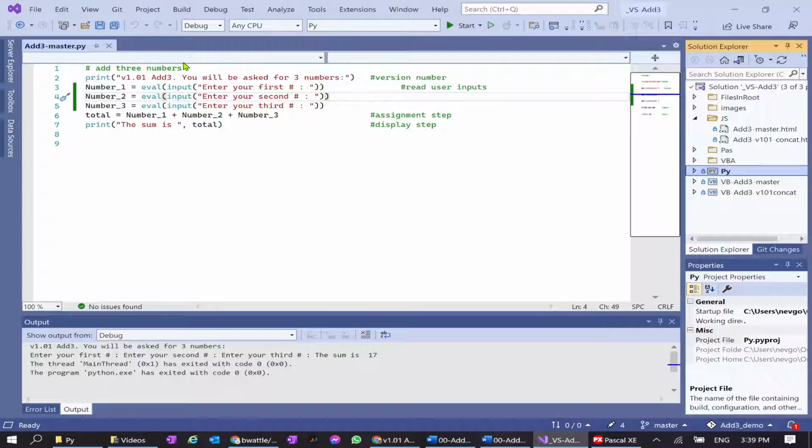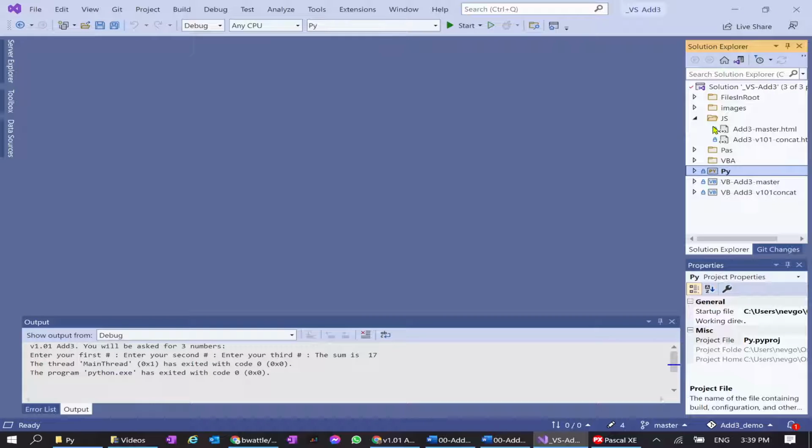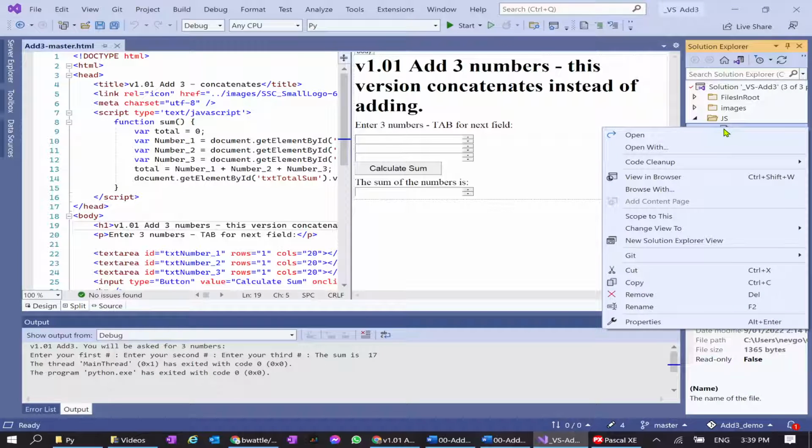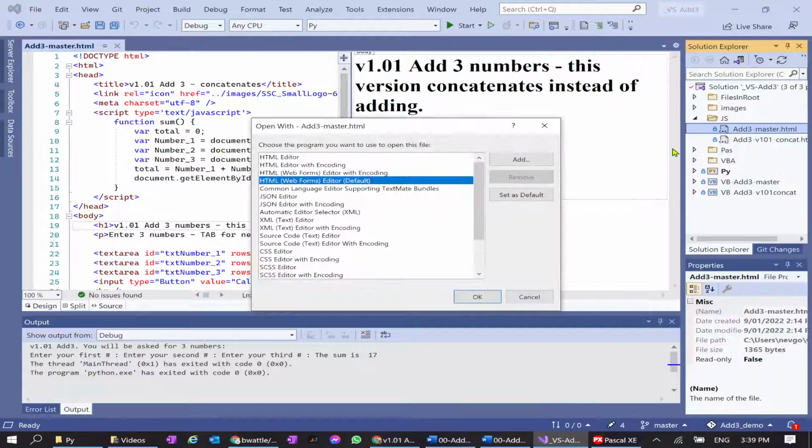I have got my, let's close that. I have got my Visual Studio already set up to split my screen. First time you use Visual Studio, you're going to have trouble. It's just going to come up with the code. So what you need to do is right click, open with.